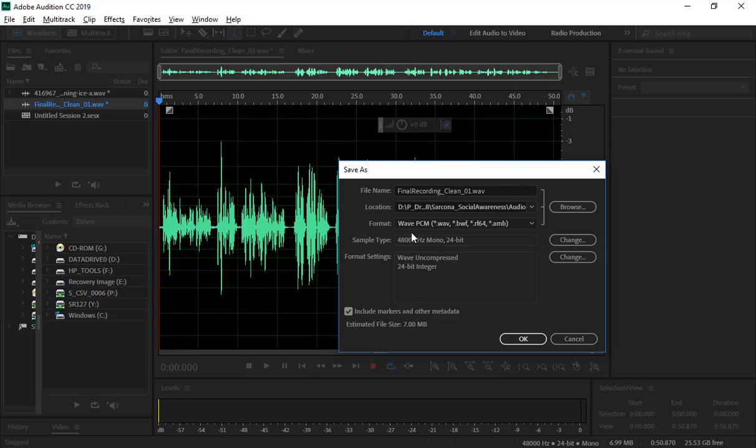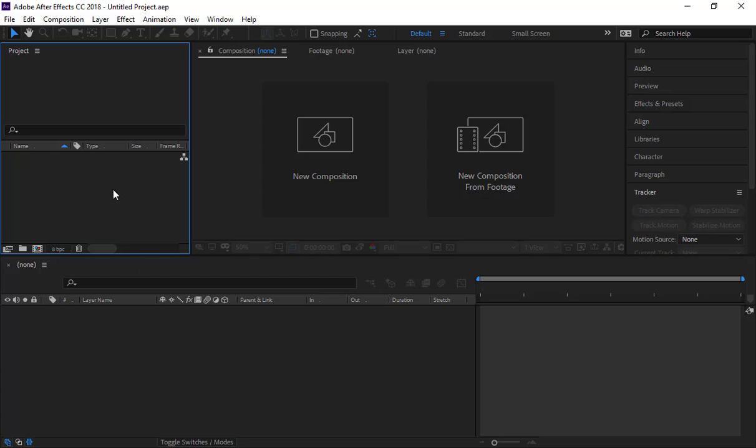The lower this 48,000 hertz is, the worse the quality is. So if I went to 4,000 or 8,000, it would sound pretty horrible. It would sound very 8-bit or something. Put it in my folder, hit OK. And then that's what I would go into After Effects.